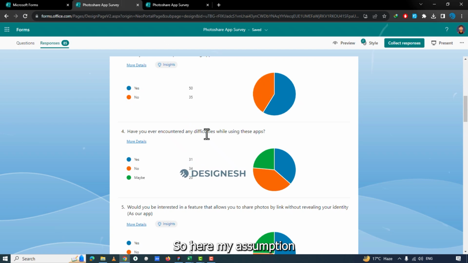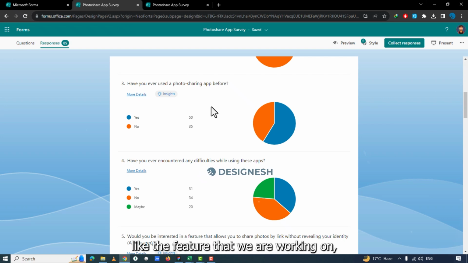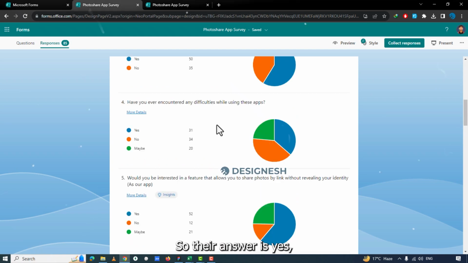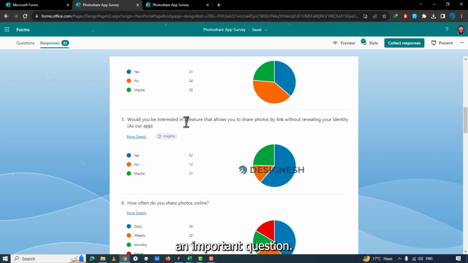So here my assumption is that these 50 or 51 people are thinking of apps like Facebook, Instagram, and normal apps. They do not mean a photo sharing app like the feature that we are working on. They simply mean Facebook, Instagram, and these kind of apps. So their answer is yes, they have used these apps, and yes, they have found difficulties while using these kind of apps.